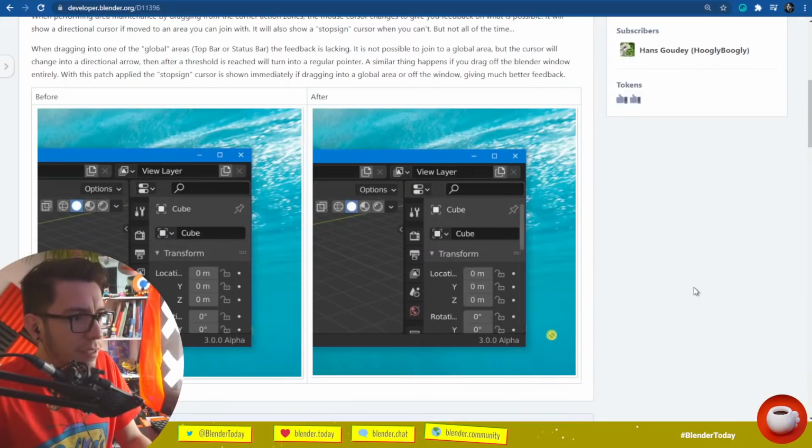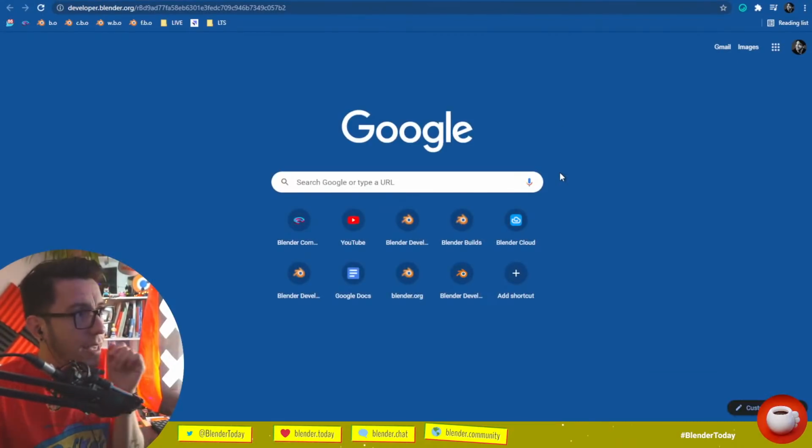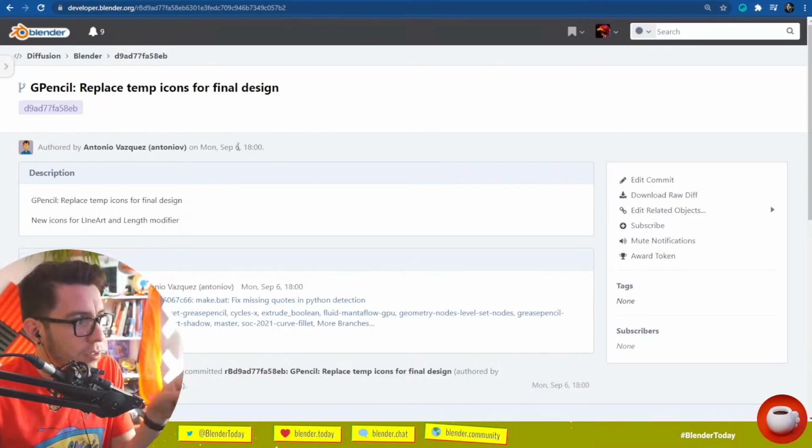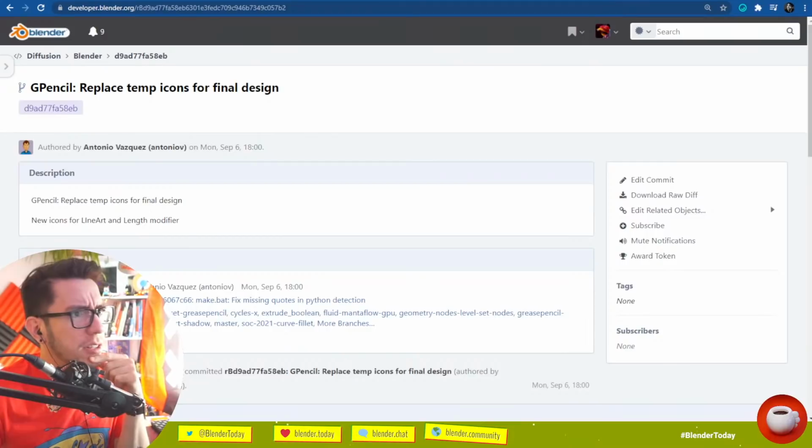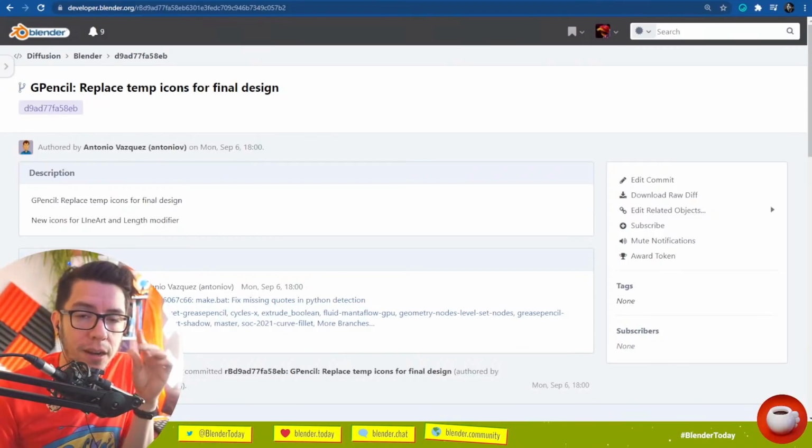And speaking of icons, the icons for line art, length, and the dot dash, the modifier that's not there yet, they are now in master.